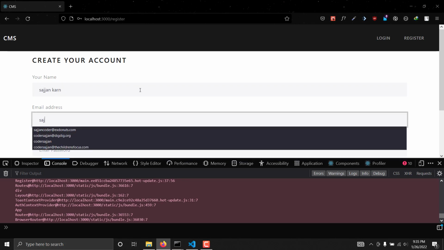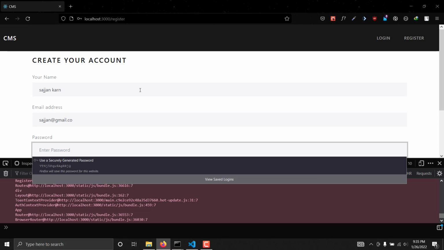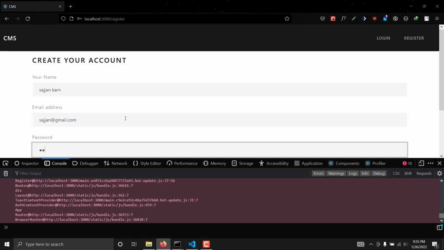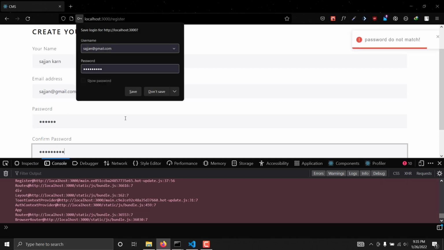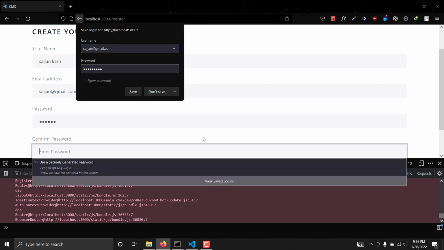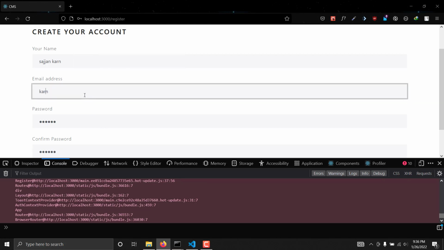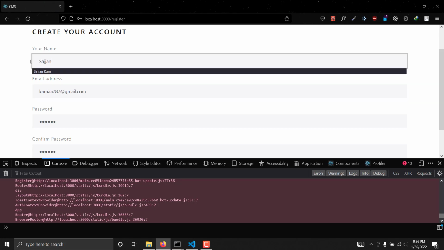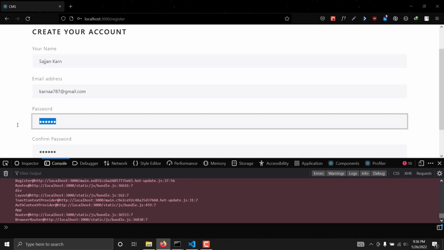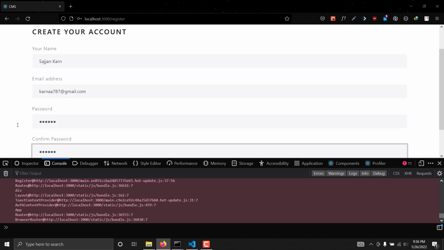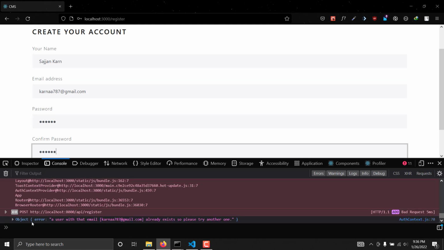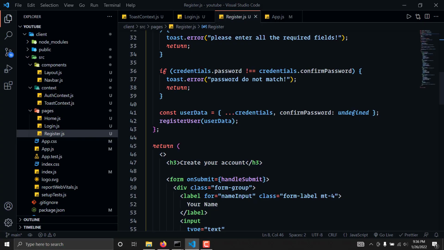So I'll write here my name, and as you can see the toast is working fine. So if I write here anything, like let's register via the same email we have registered before, and we will give here a random name. If I hit enter, as you can see we are getting back the error message, so we want to show this as well. So what we can do is we can simply go to the register user.